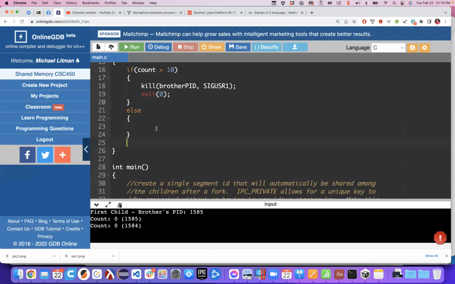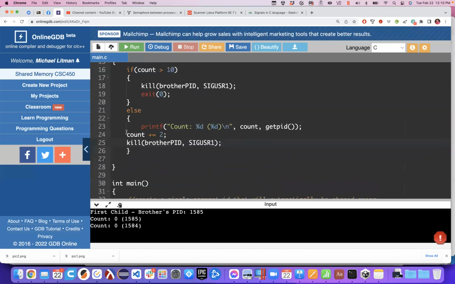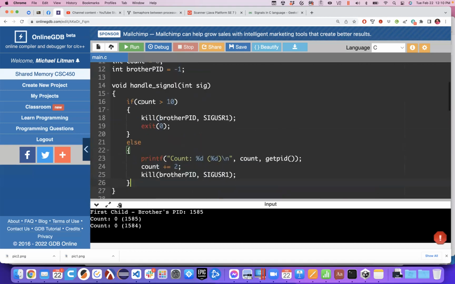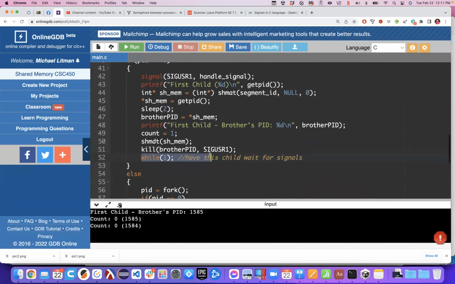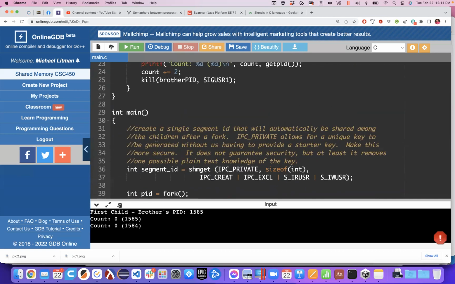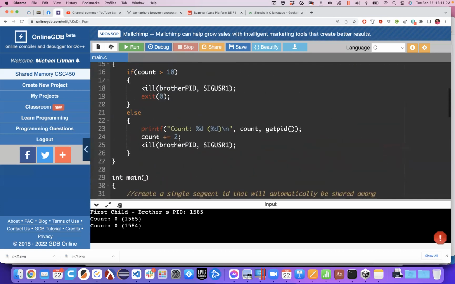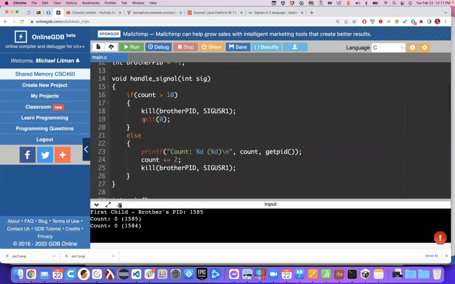I have a question. Yeah, go ahead. What's the difference between exit and return? Return will make this function end, which then will take us back to our infinite loop. Whereas exit kills the process. Okay. Yeah, so exit is effectively the way we're breaking out of that infinite loop.